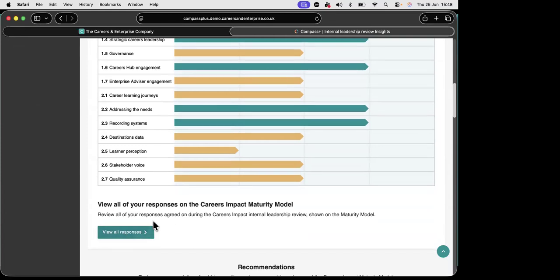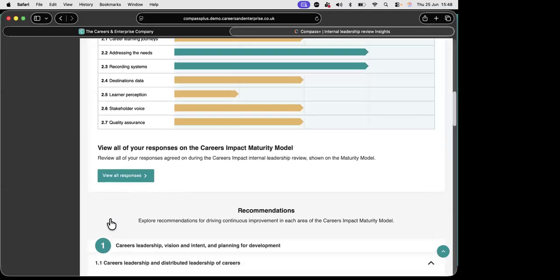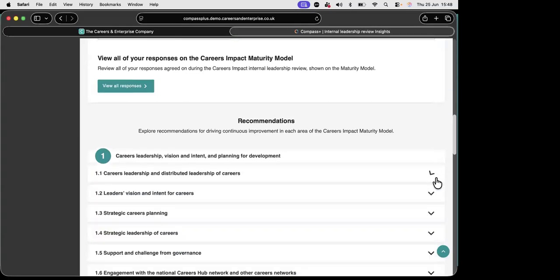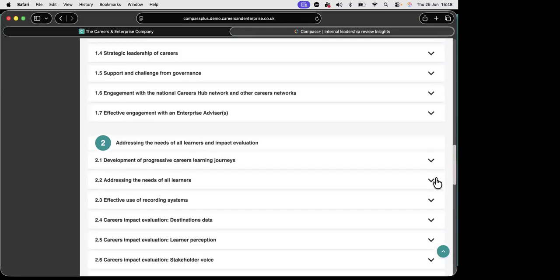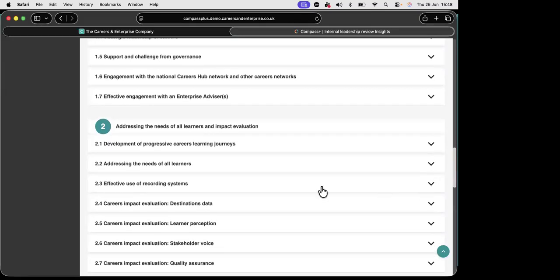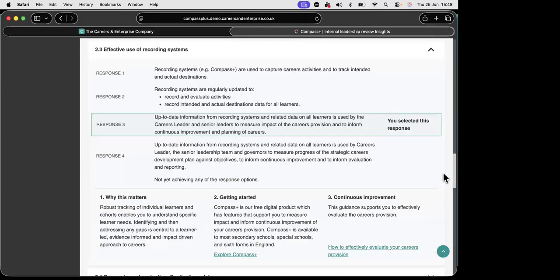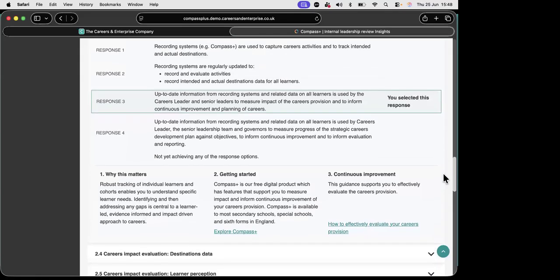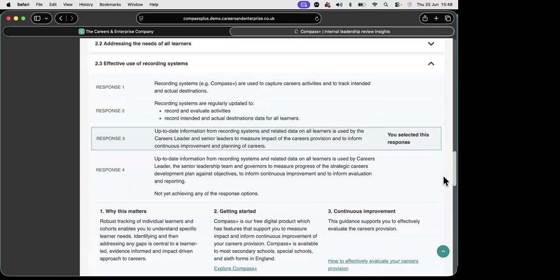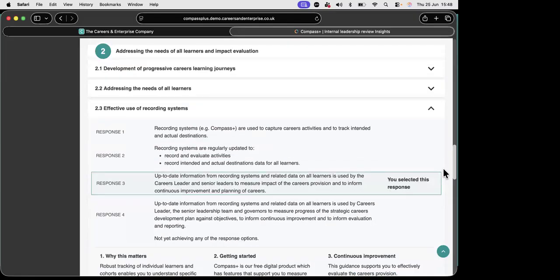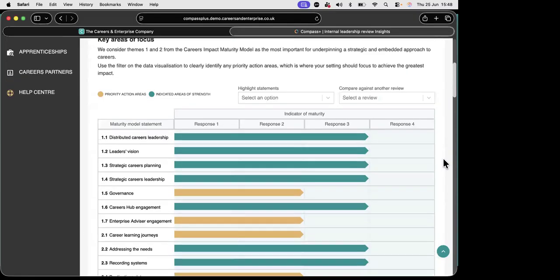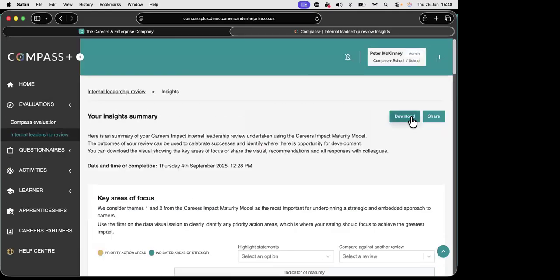Now, again, you can just click further down if we go into the recommendations. You can just click the down arrow to look at a particular area that you have answered. So if we select 2.3, we can see how we have answered that part of the internal leadership review. And if we wanted to, again, scrolling back up, this is downloadable. So you can only download your internal leadership review responses as a PDF.